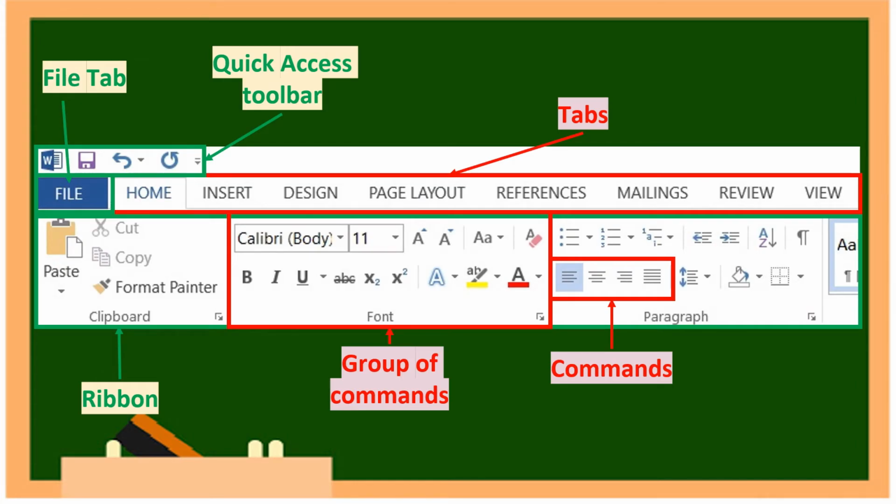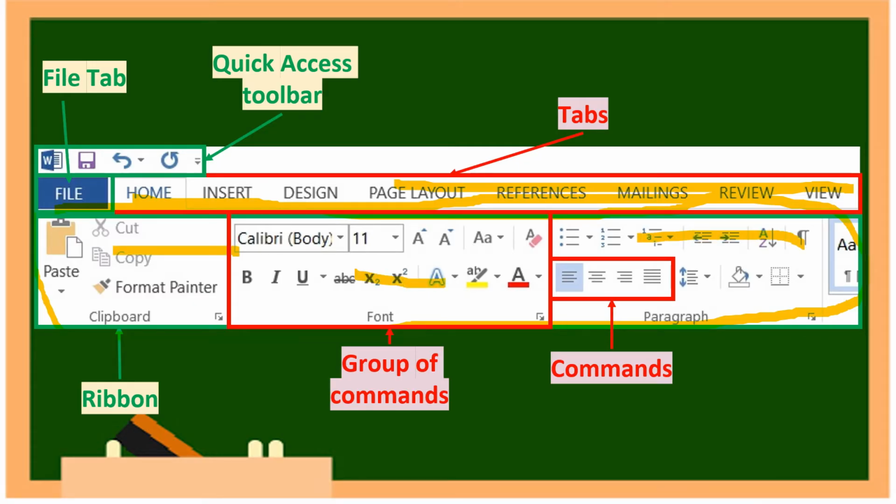Still, we have the file tab, quick access toolbar, tabs, this one, and the ribbon, this whole area. And we have the group of commands, an example of group of commands, this one and this one and this one, and these are commands. So, example of commands, this one.